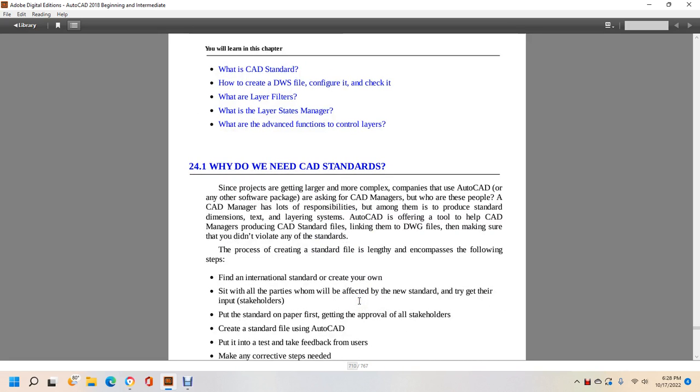Why do you need a CAD standard? As companies get larger and more complex, using AutoCAD or any other software package, they need CAD managers. CAD managers have lots of responsibilities, among them producing the dimension, text, and layer standards within the systems. AutoCAD offers a tool to help the CAD manager produce the CAD standard files, link them with the drawing files, and then make sure that they do not violate any of the standards.